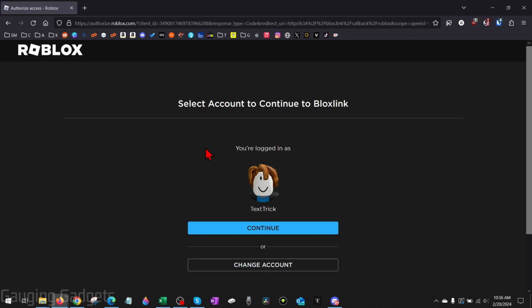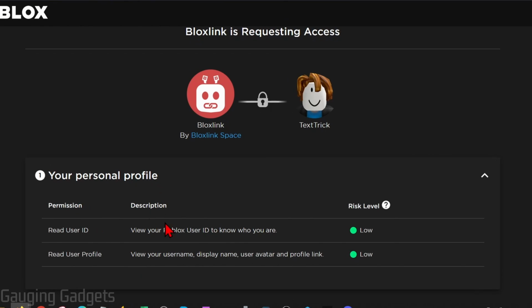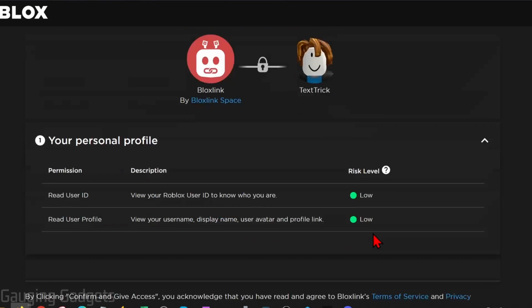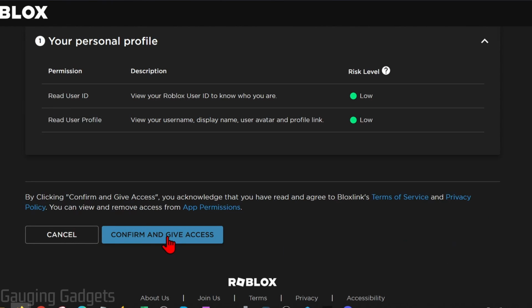Then you just need to make sure you have the correct account logged in and then select continue. So now we just need to verify we're okay with them having access to this information. It rates it as a low risk, and then select confirm and give access.